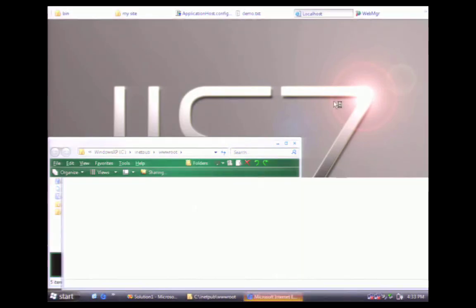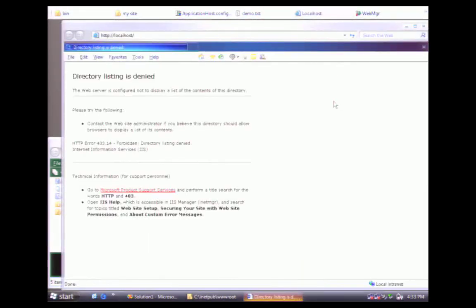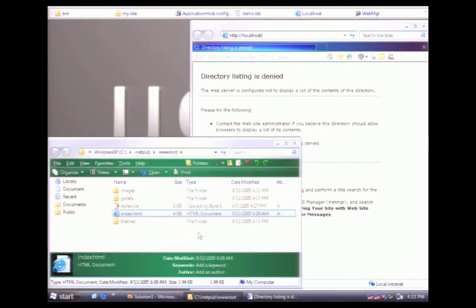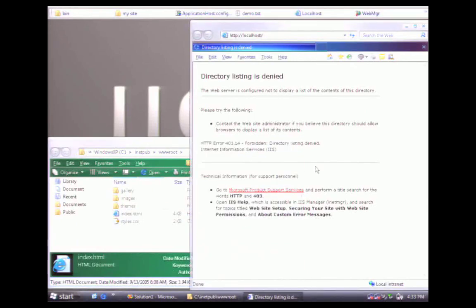So let's go ahead and open up localhost with IE7. Oh, that didn't work out so well. 403, directory listing denied. Here's my home page. Any ideas on why I didn't get that home page back? That's what I expected, right?